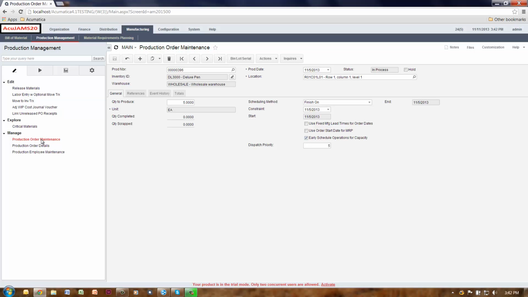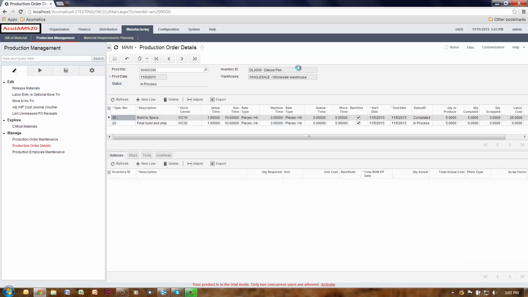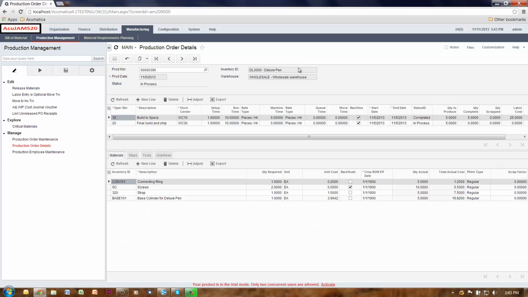Production orders can be created in multiple ways. Manually enter a new production order, generate a production order directly from a sales order, or generate it from MRP. When a production order is created, the entire BOM and routing is copied from the Bill of Materials module to the production order details. This shows the product structure, the start and end date, status, quantities completed and scrapped, and the labor cost, as well as the material issued and the actual material cost for each operation.